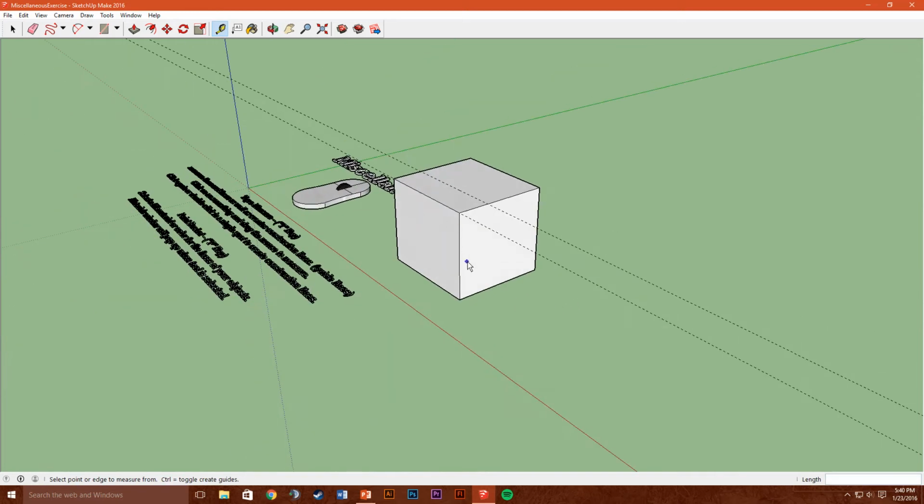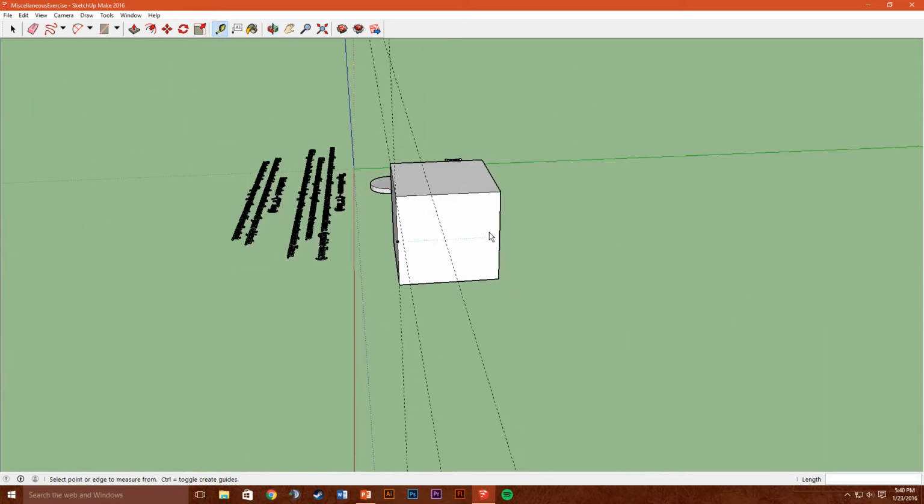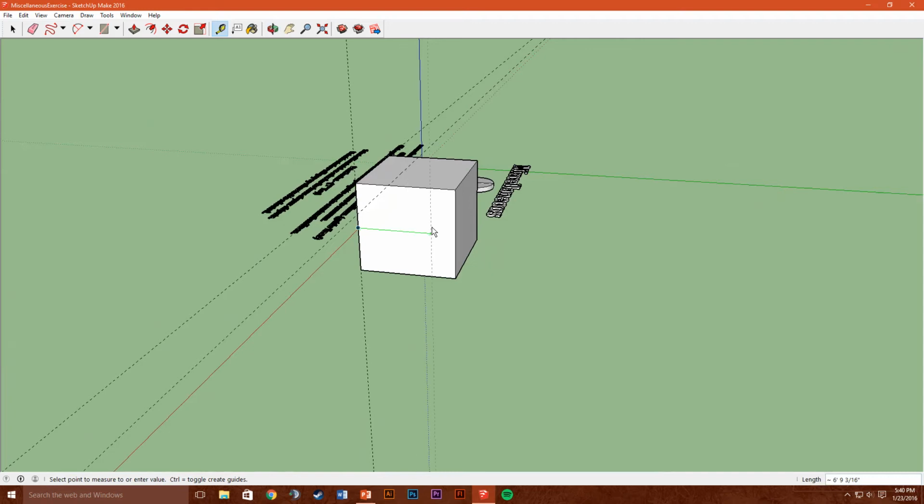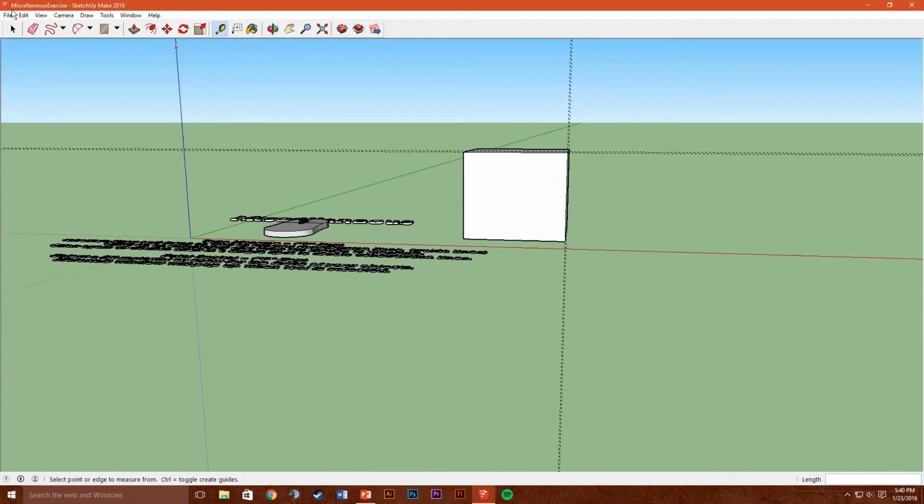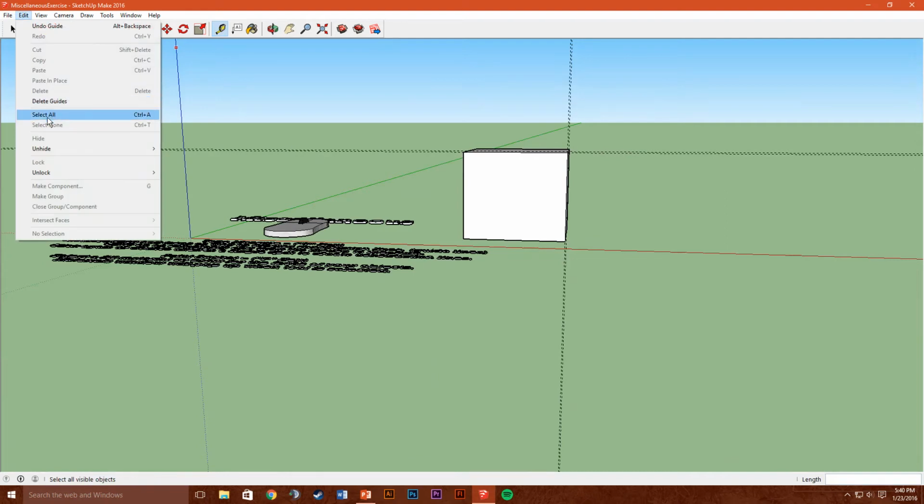Keep in mind, you can also use the guidelines going up and down. You can measure sides as well. So you can have guidelines all over the place. And again, to get rid of them, delete guides.